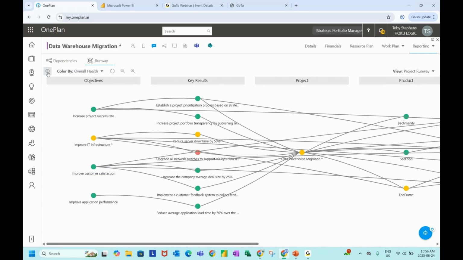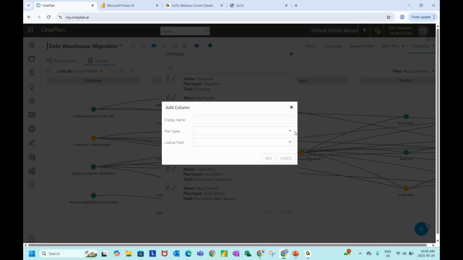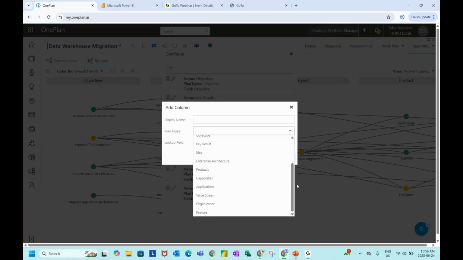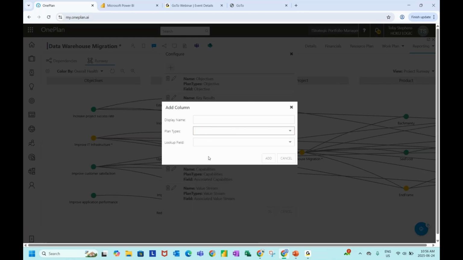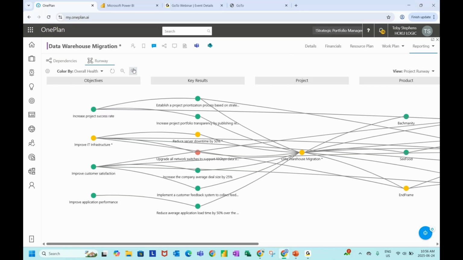So we also have a little gear on here. Let's say you only want to see your products and applications in your projects. You can also configure whatever you want to see in your visualizer as well. So you can always add which plans you wanted to incorporate. So let's say you created a new plan type within OnePlan, you can always simply come in here and configure what other stuff you wanted to view here in your visualizer, right? So this is a nice feature here.